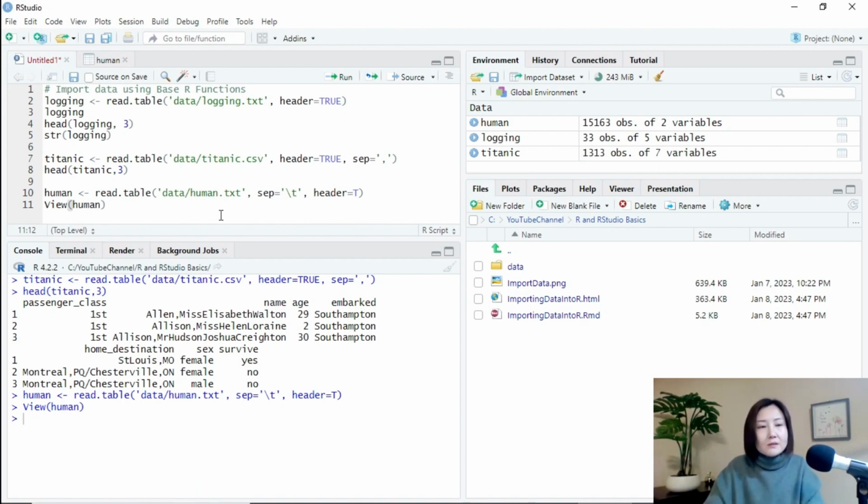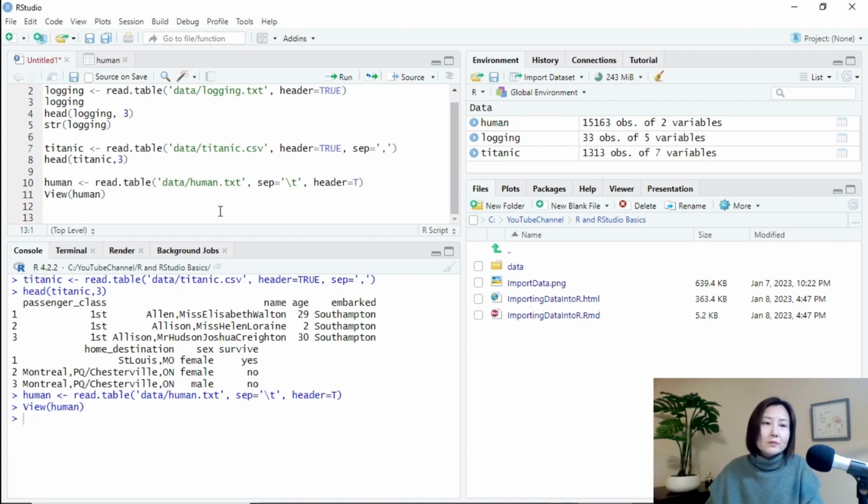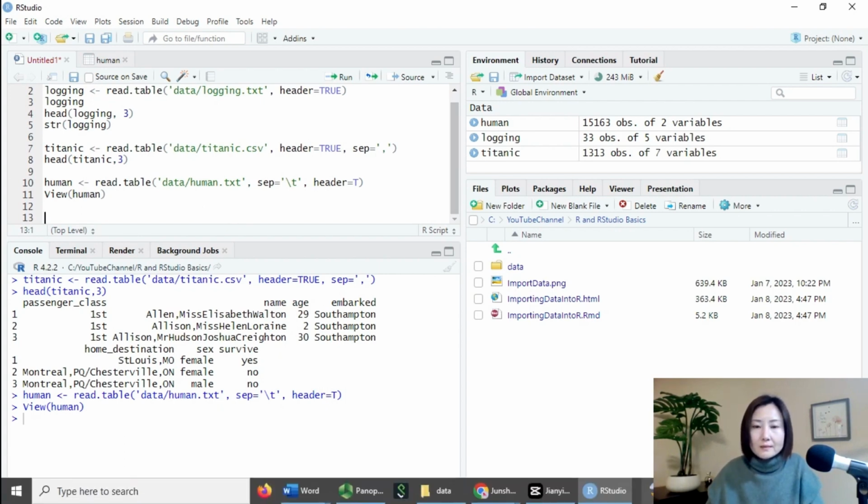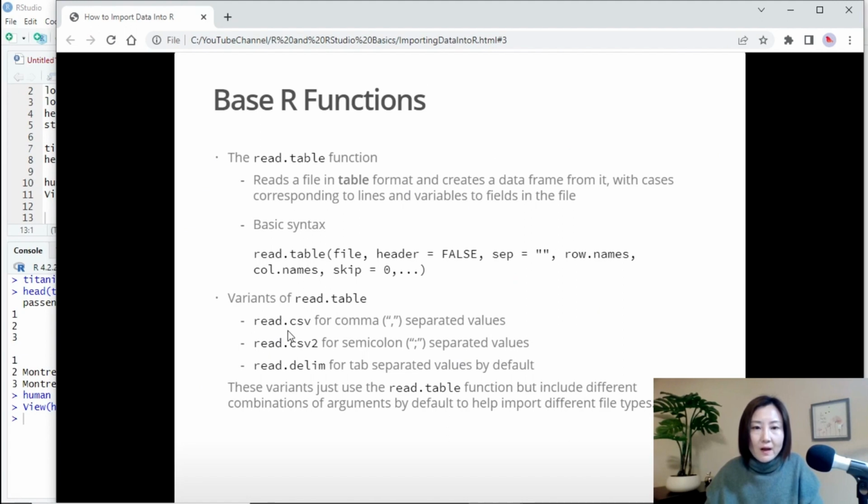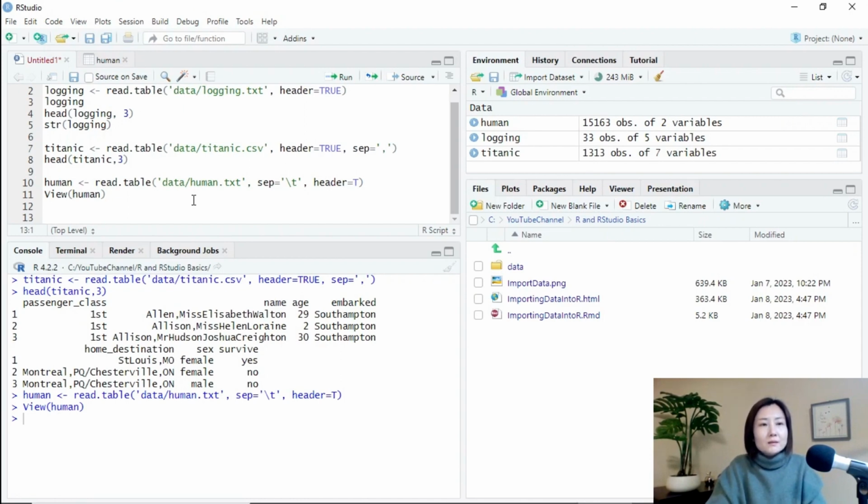And for CSV files, of course, we can use the read.csv function. As I said, read.csv is a variant of read.table. It is used for CSV files in particular, so that you don't need to specify a lot of arguments anymore. There are some default values for CSV files. So let's see how to read the Titanic dataset using read.csv. Now let's give it a new name, Titanic 2.